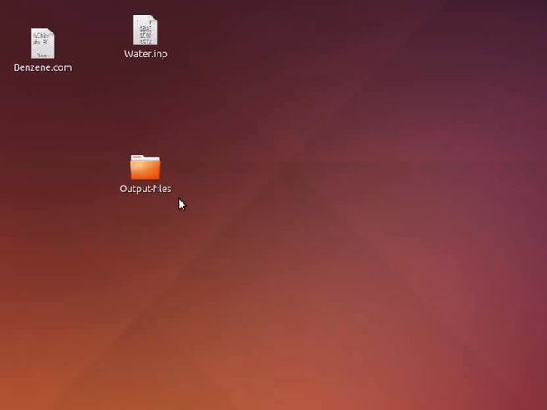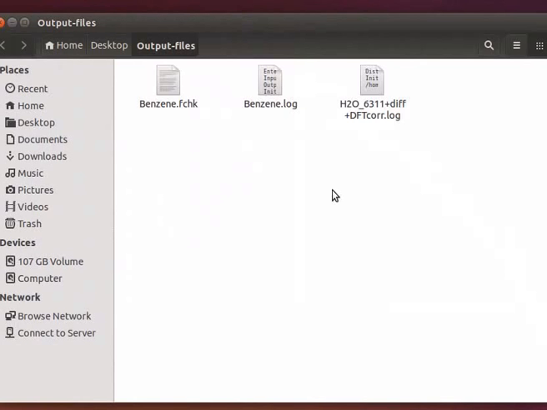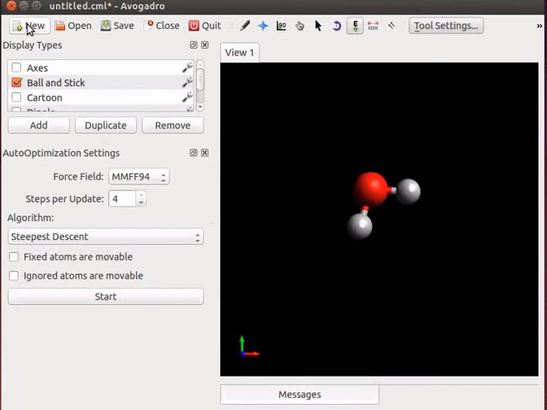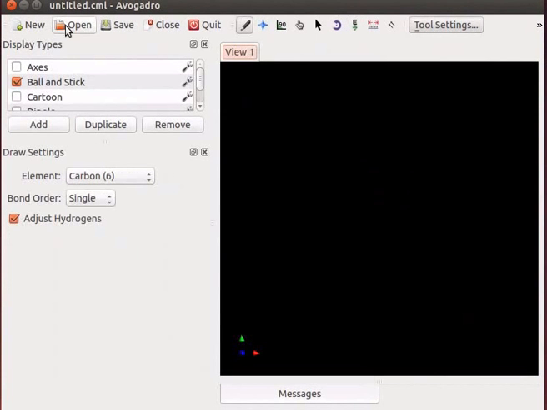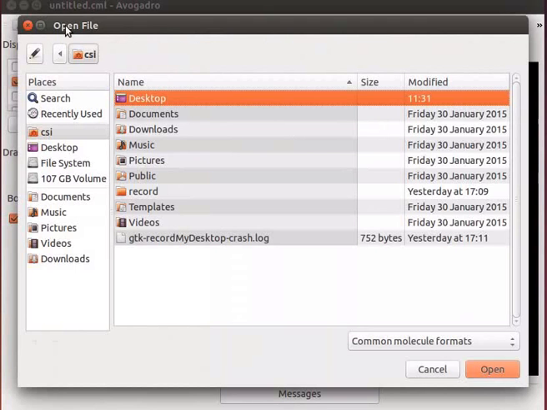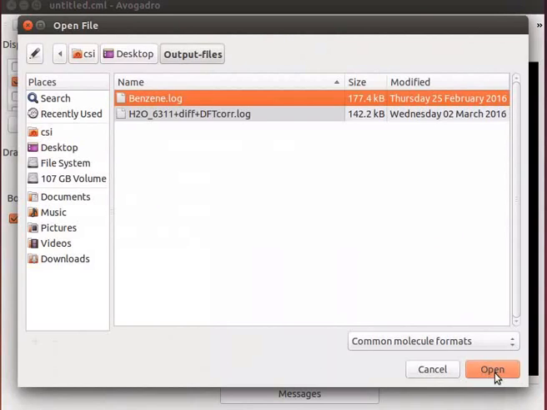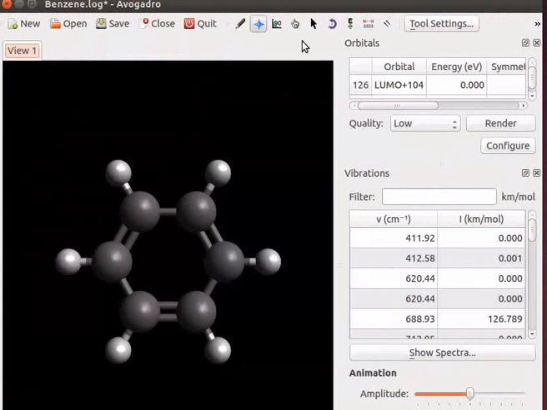I have some Gaussian and GAMESS output files on the desktop. I have provided these files as code files along with this tutorial. Let's view these output files in Avogadro. Open a new Avogadro window. Click on Open icon in the toolbar. Navigate to the file location. Select benzene.log. The file opens. We can see the structure of benzene on the panel.